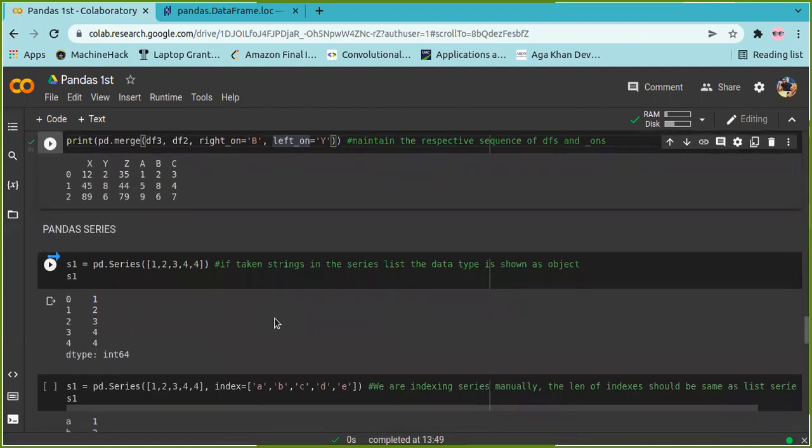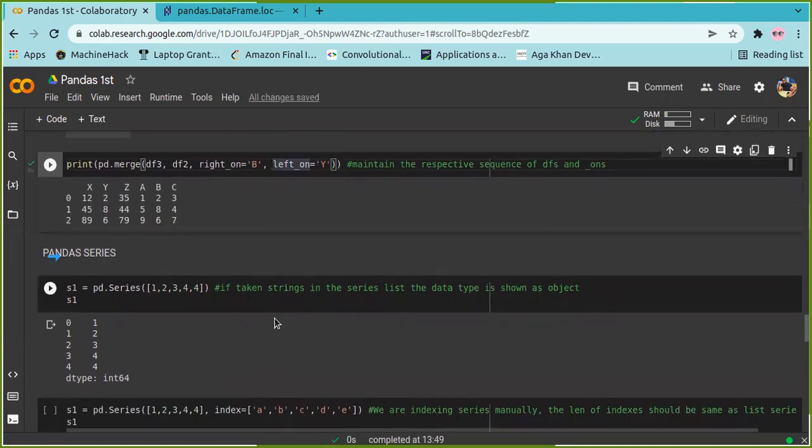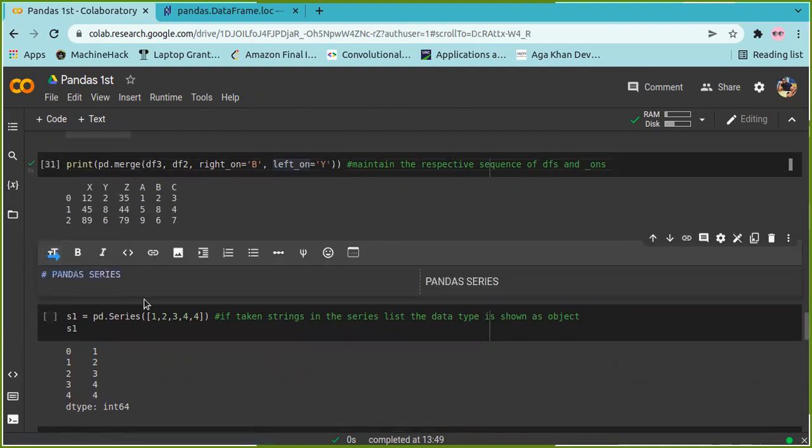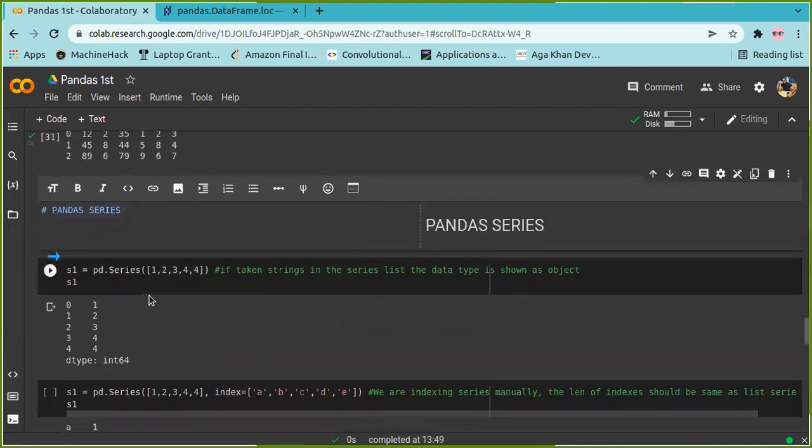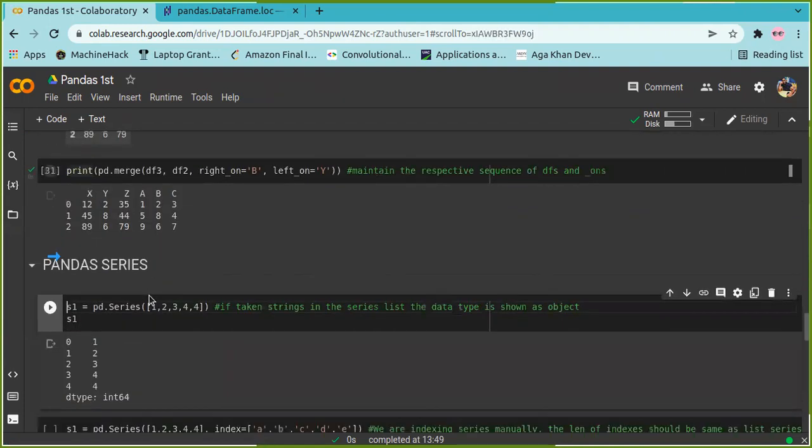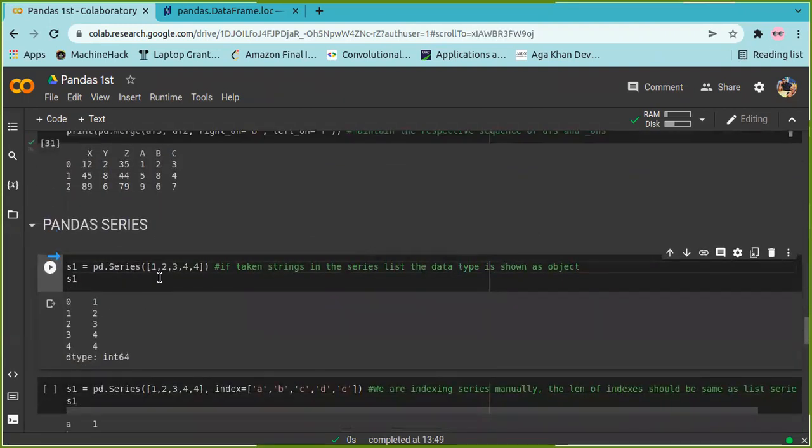So this was the merge function. So now moving on to series. First understand what is a data frame. A data frame has rows and multiple columns, correct. Now coming to series, what a series has is a single column. Sorry, it's a single column. It is not a row. It might have many rows, but it has a single column.